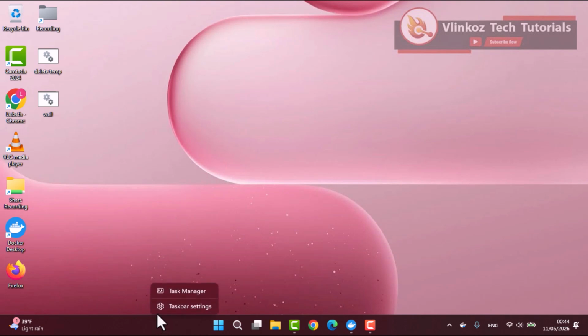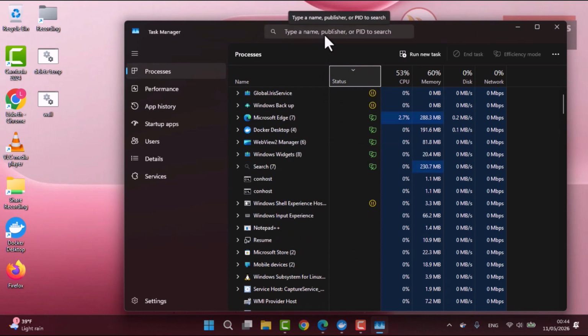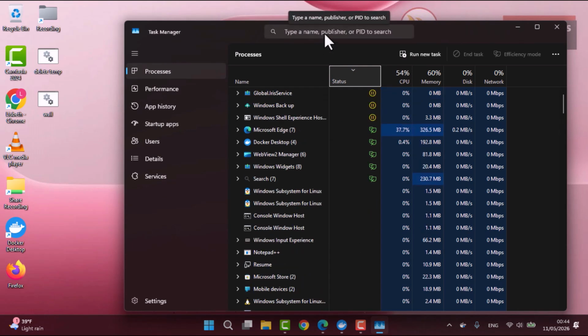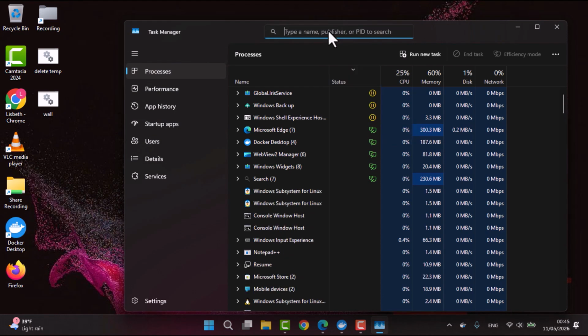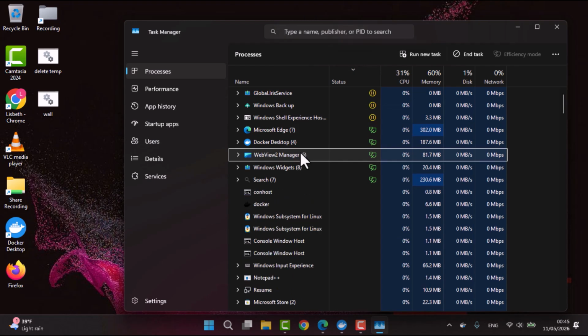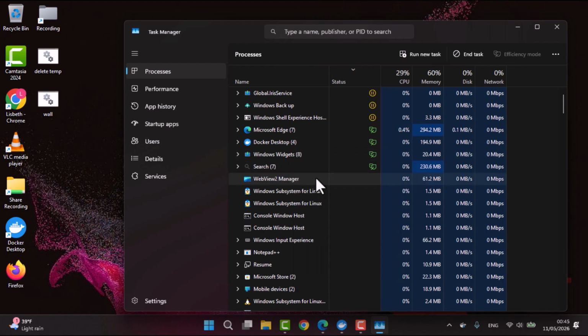First, you will need to open the Task Manager. You can do this by searching for Task Manager in your Windows search bar and selecting it from the results. Once the Task Manager window has loaded and displays all the running processes, locate the Microsoft Edge WebView2 process. Right-click on this process, and then select the option to End Task. This action should immediately stop the process and free up the consumed memory.